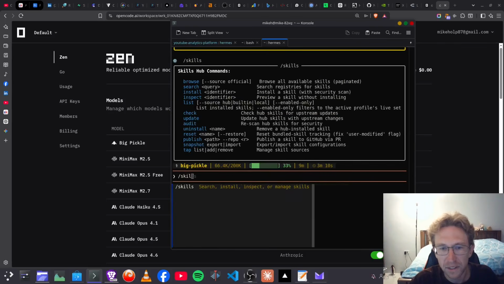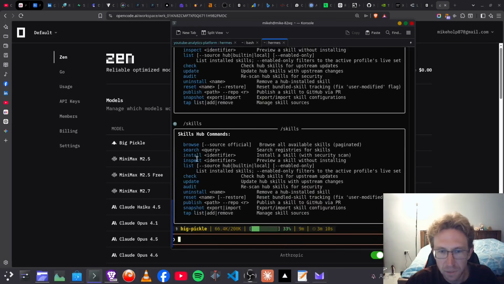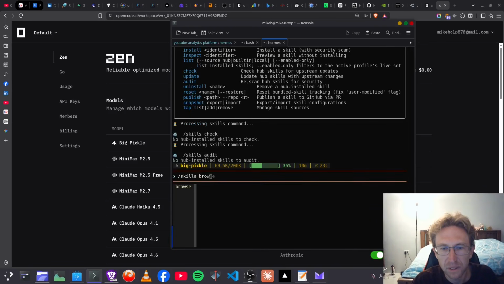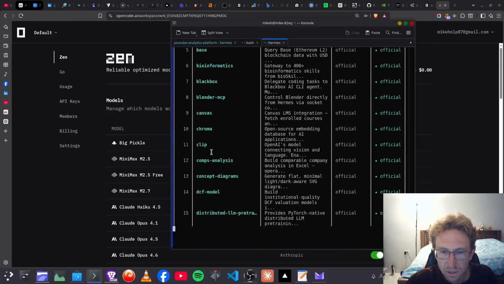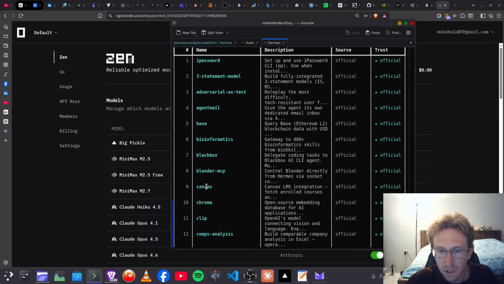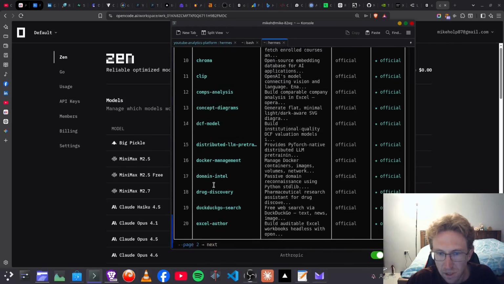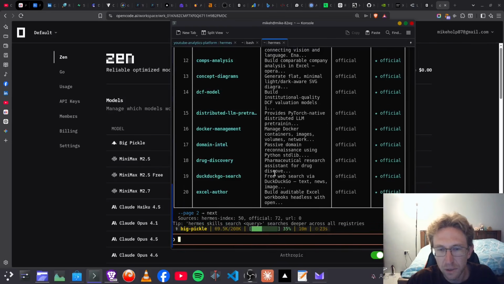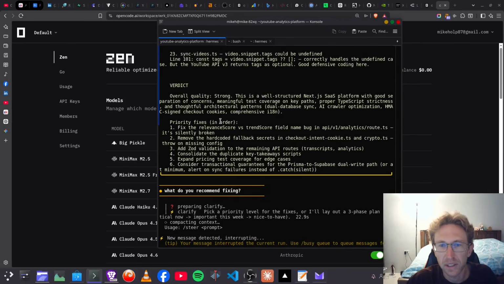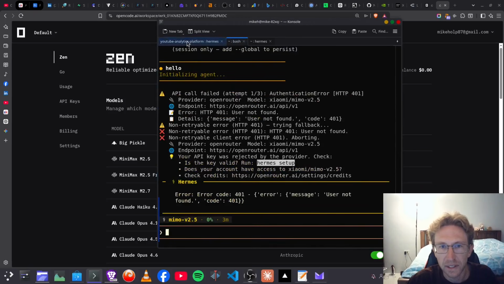Now, if I want to check my skills here, I could do /skills, and we can see these are the different skills that we have access to. And we can do skills browse to browse the different skills that we have access to. And boom, so there's a lot of the skills that are built directly into Hermes Agent. We've got 1Password set up through here, which is kind of cool, and a bunch of other ones as well. So yeah, it's definitely something that you need to play around with. Overall, pretty impressive. I definitely like the way it looks running in the terminal compared to something like OpenCode.